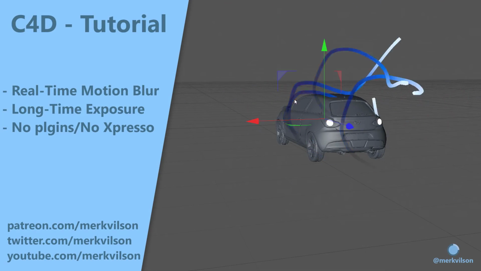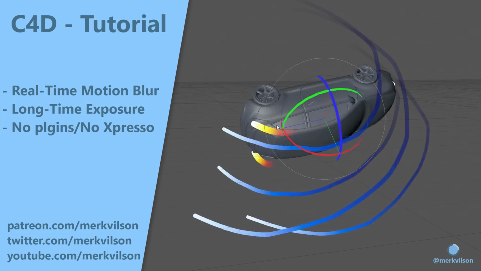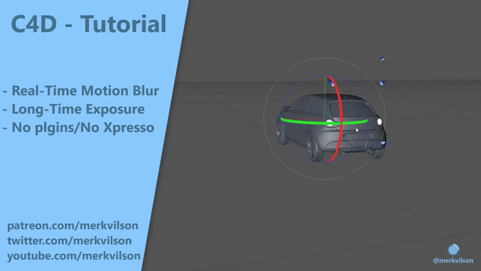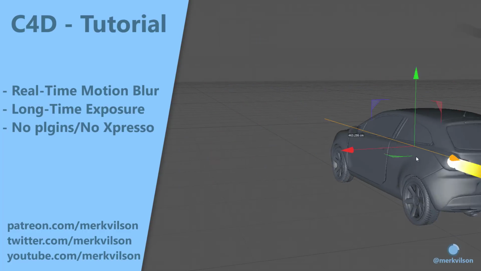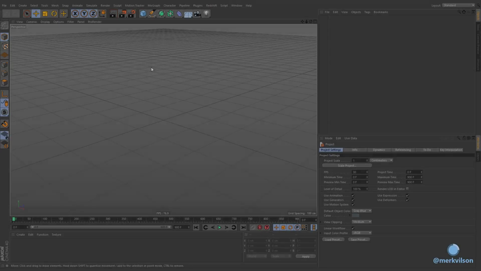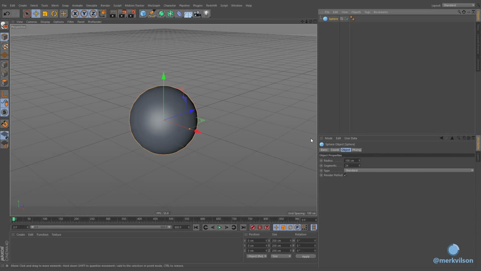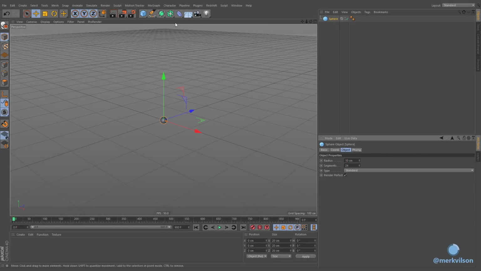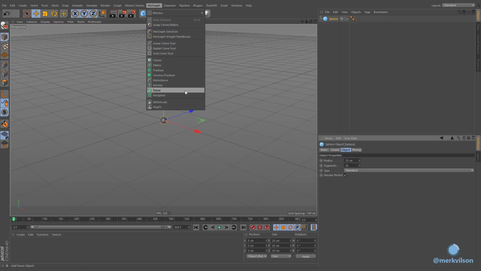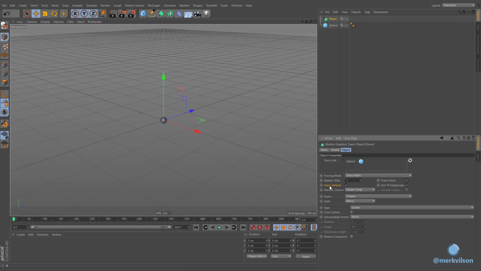In this tutorial, we will be covering real-time motion blur and long-time exposure techniques. First of all, we need to create an arbitrary geometry and apply a tracer generator. Disable trace vertices, since we only need to trace an origin of our object.